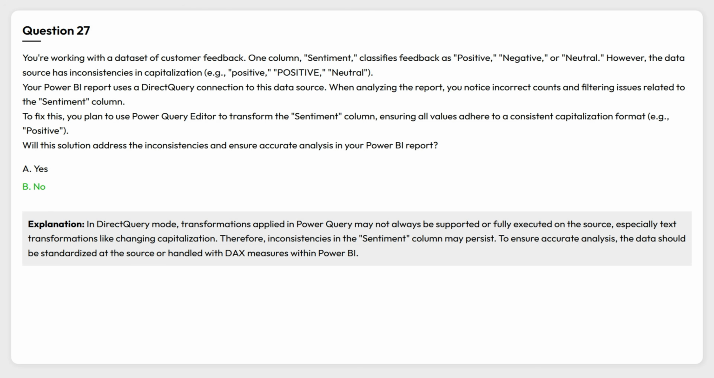In direct query mode, transformations applied in Power Query may not always be supported or fully executed on the source, especially text transformations like changing capitalization. Therefore, inconsistencies in the sentiment column may persist. To ensure accurate analysis, the data should be standardized at the source or handled with DAX measures within Power BI.